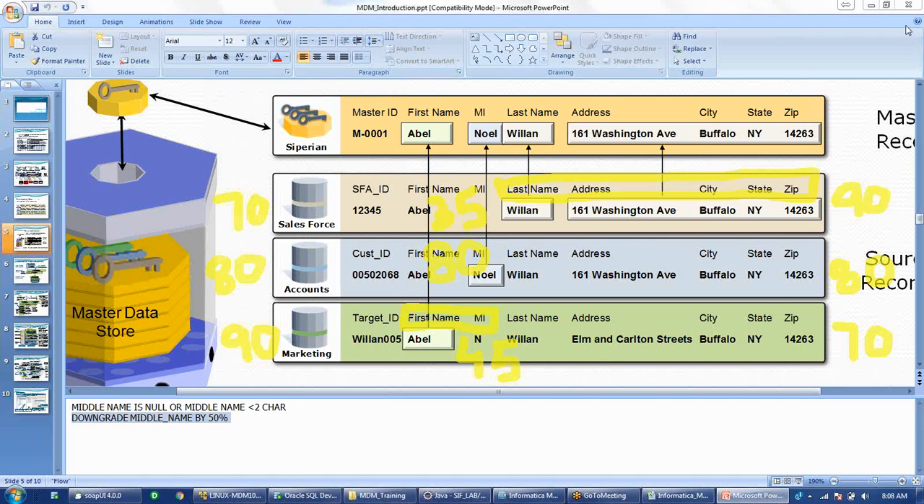Any questions you have on this trust and validation rules? Okay, so we'll proceed next.